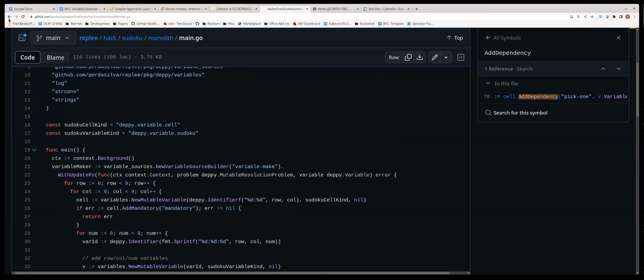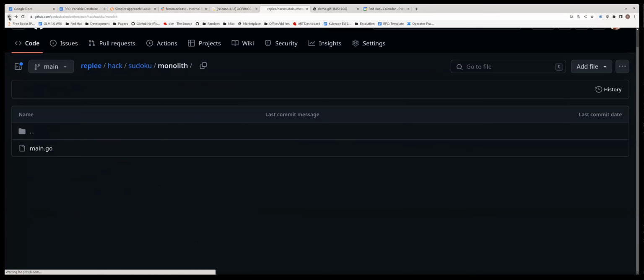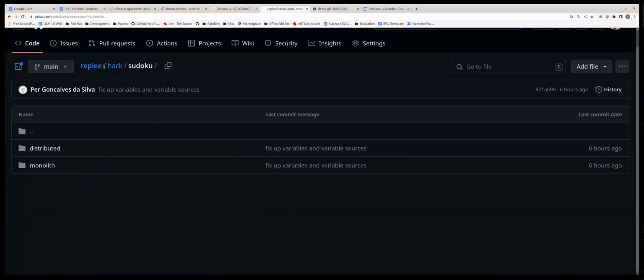Probably doesn't make too much sense with me going over it. If you find this is something interesting, I suggest spending a little bit of time looking at it. It's in the Replit hack Sudoku in my Git repo or my Git org.